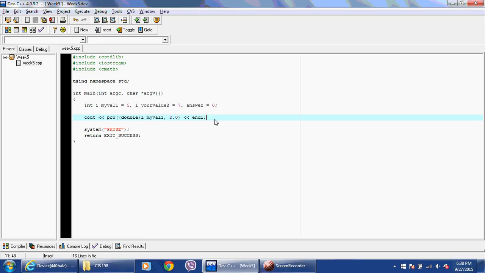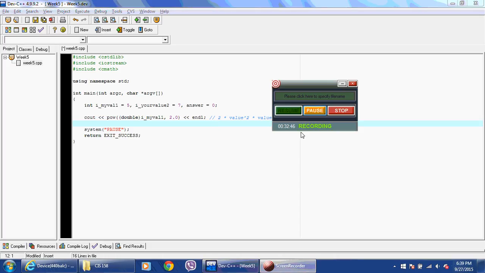So a little bit of an exercise. Try and do this equation: 2 times a value, and I'm going to say squared, times value 2 to the third power. Okay? Try and do it while you follow along. I'll give you about 2 minutes. So I will pause this.